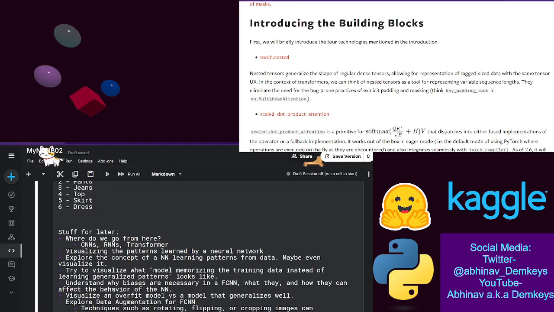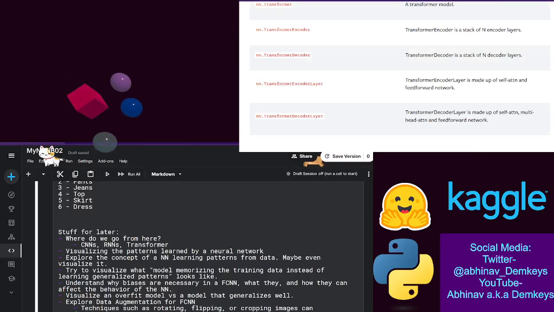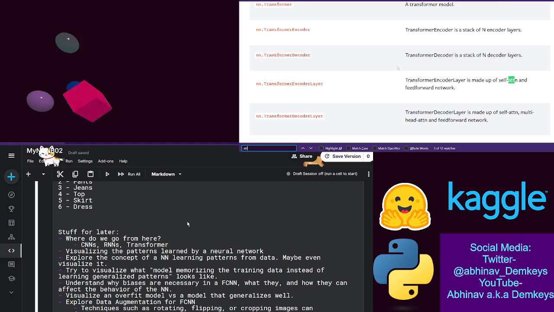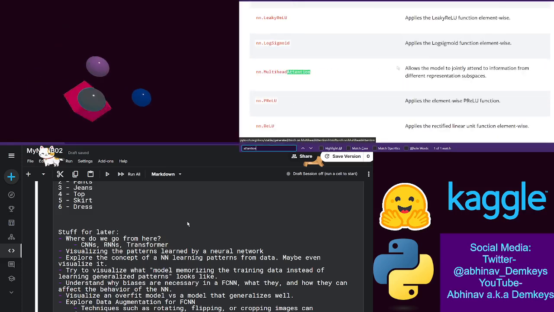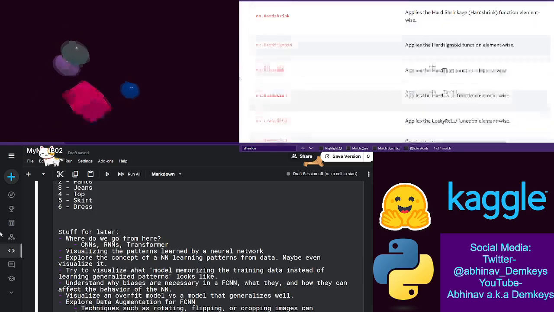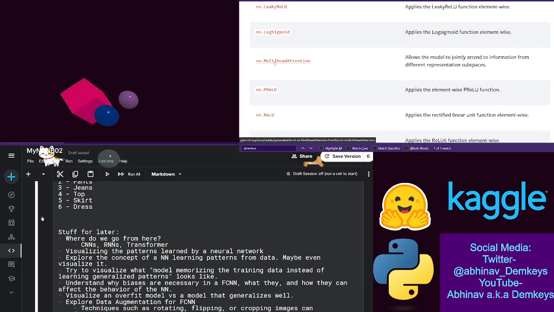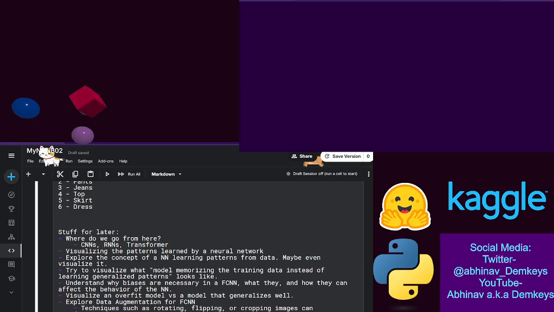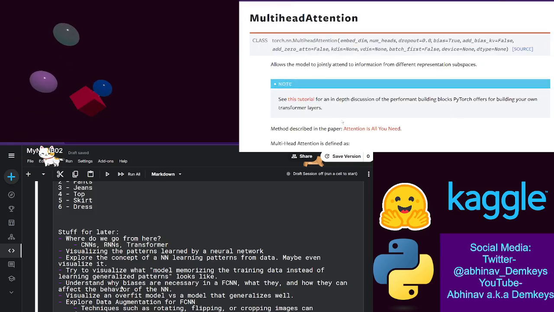Okay, hold on. I just remembered something. Where does attention come in here? So we have multi-head attention, which is part of nonlinear activation functions. Okay. So this, I believe, gets used in the transformer architecture. You know what? Yeah, we should probably read this paper.